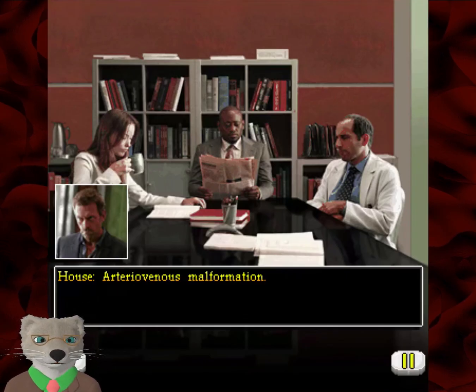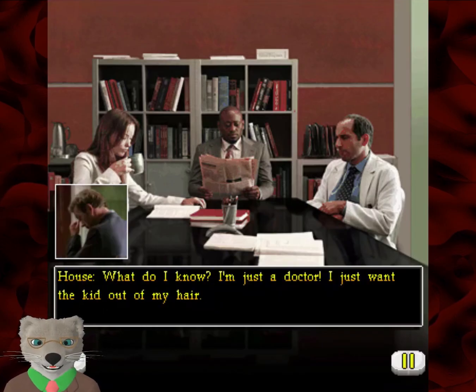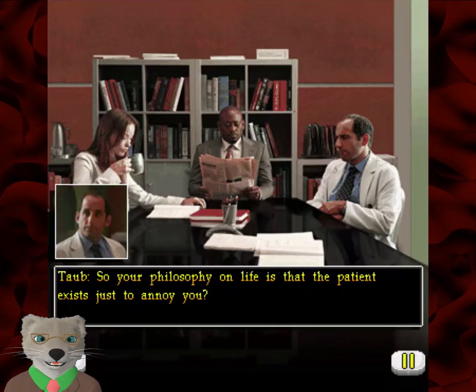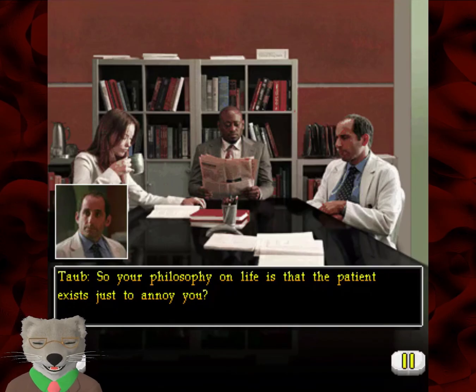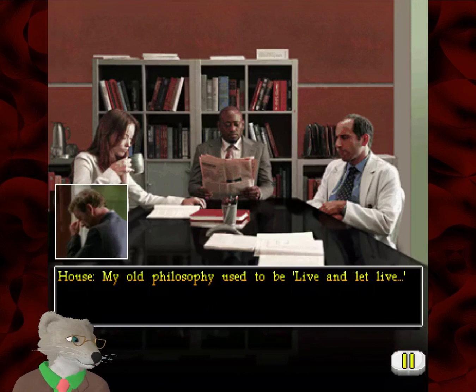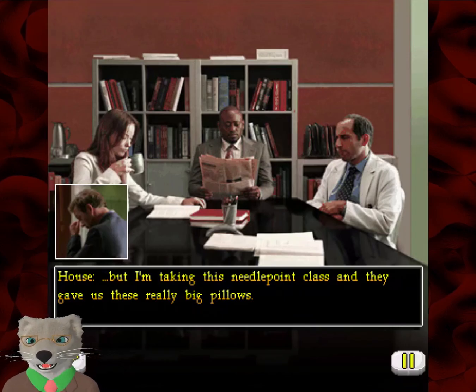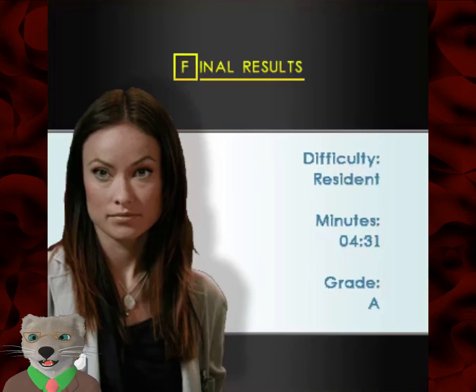Arteriovenous malformation. It explains the symptoms, but how does that happen like that in a kid? What do I know? I'm just a doctor. I just want the kid out of my hair. So your philosophy on life is that the patient exists just to annoy you? My old philosophy used to be live and let live. I'm knocking over things on my desk. But I'm taking this needlepoint class, and they gave us these really big pillows. Great. What a guy. What a personality.